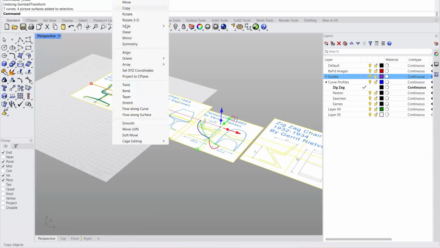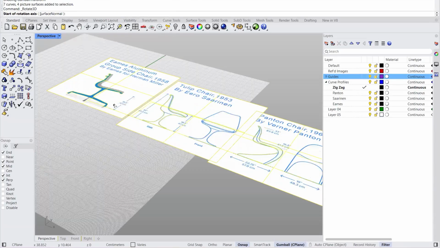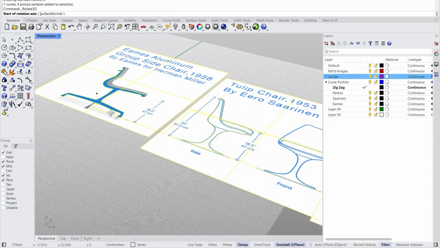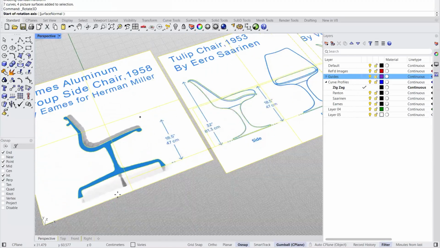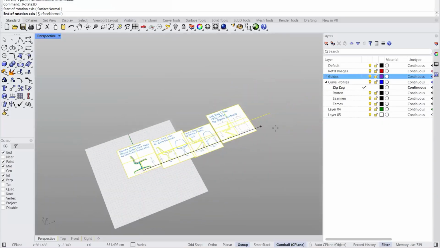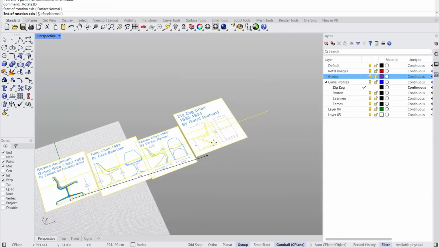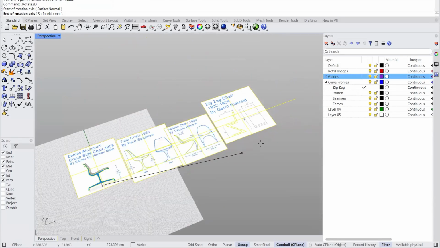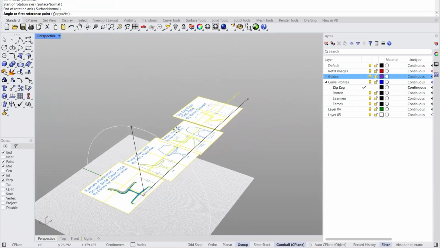So if we go to rotate and do rotate 3D, it's asking for what is the start of the rotation axis. So in this case, it's ultimately this guide line that we have. So select one end, and you can either select the other or you can hold shift. And ultimately anywhere here you can lock. Then it's asking you what is the angle.